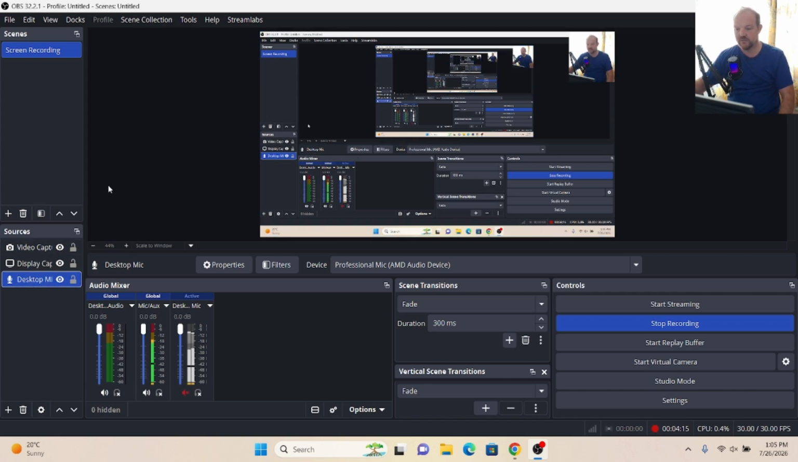Okay, after that we have your audio mixer, where you can put all your filters and everything. And then you have your controls, which you will use to stop and start your recordings and your streaming. You can do a replay buffer, virtual camera, studio mode, and settings. Okay, so we will not go into each and every one, but we will definitely go into the settings.